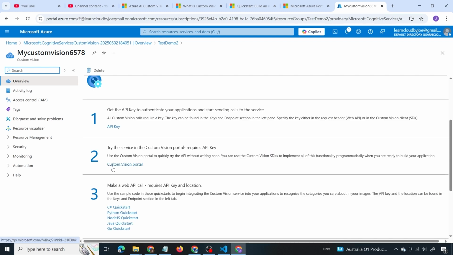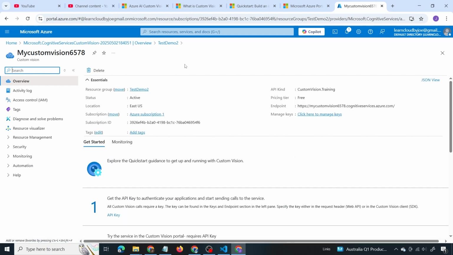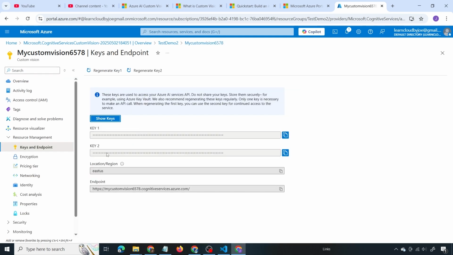Then we'll be doing our demo in the Custom Vision portal. So here you can click the Custom Vision portal. Again, here in the portal, you can see the endpoint URL and also keys. These keys and endpoint are needed if you're connecting to this Custom Vision API programmatically. So that is the purpose of the key and endpoint. But here in our demo, we'll be using the Custom Vision portal.